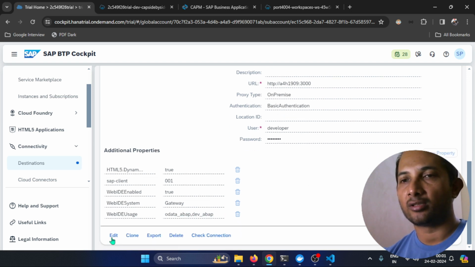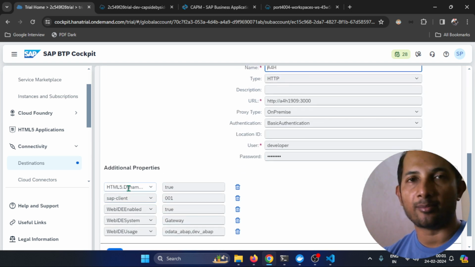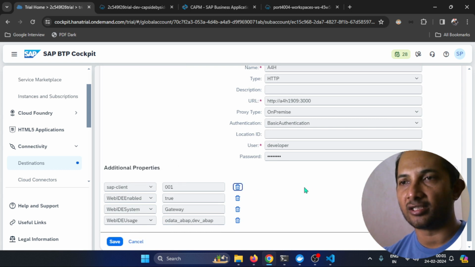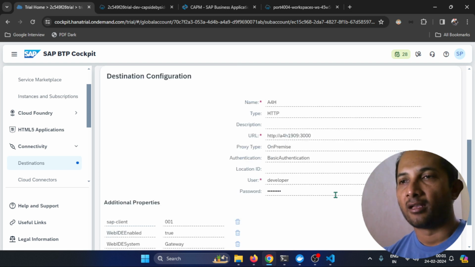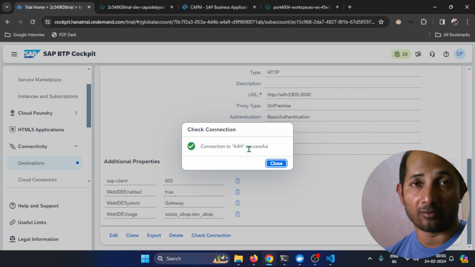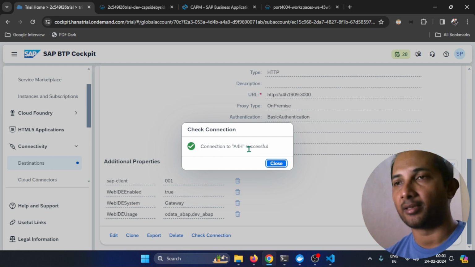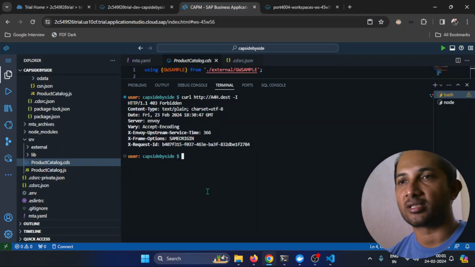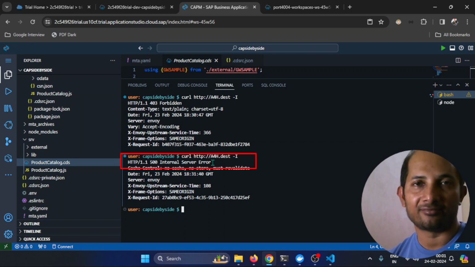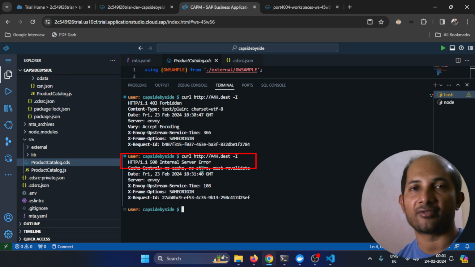But now we'll edit this one, and let's delete one of the important properties, called HTML5.DynamicDestination. Let's delete it and click save. If you now check the connection, it is still showing that the connection to my A4H is successful, right? It looks like no problem has happened. Fine, so let's run this command once again and see the situation. Now you see it's giving a 500 internal server error, right? So you know that your destination itself is not correctly configured. That way you know it.